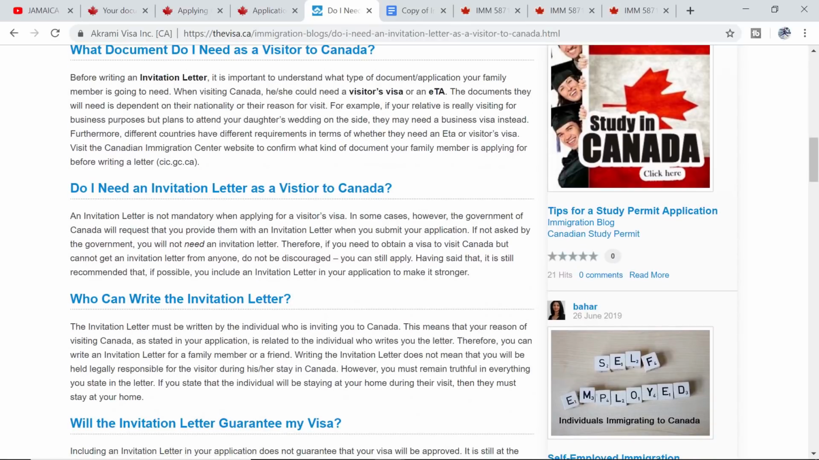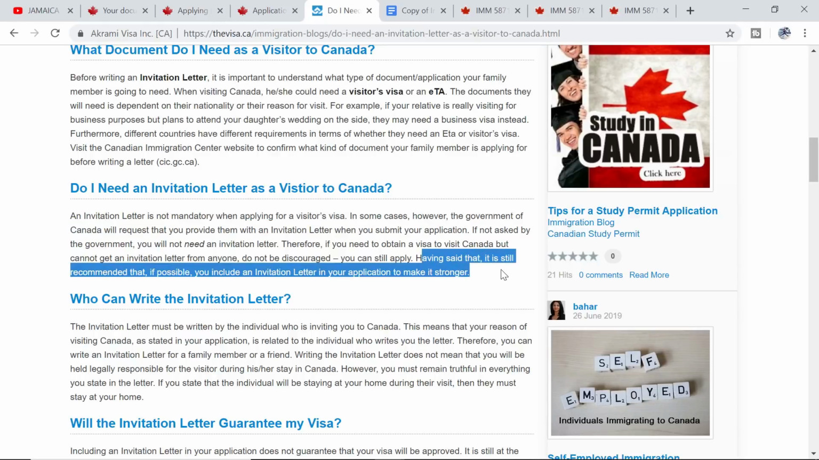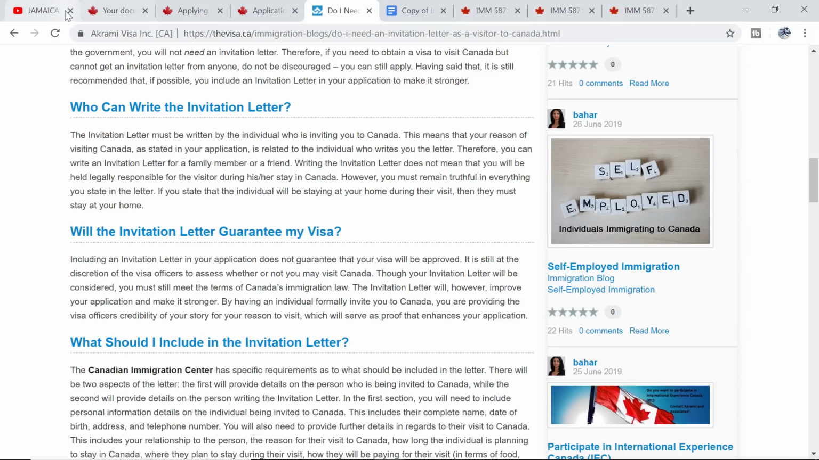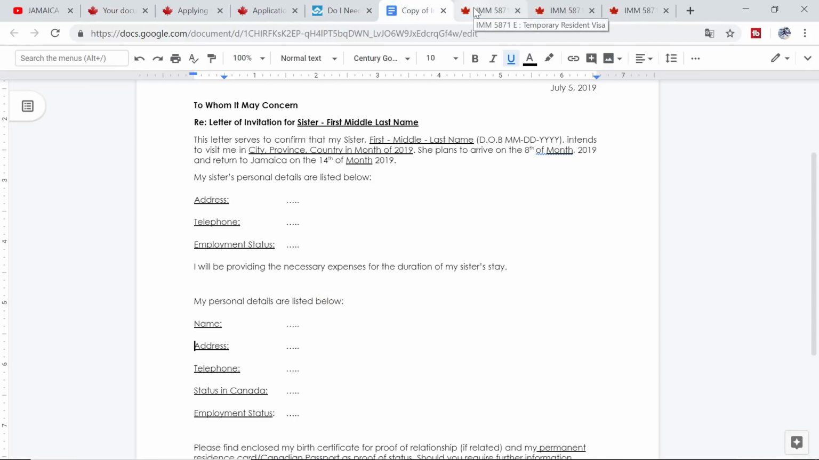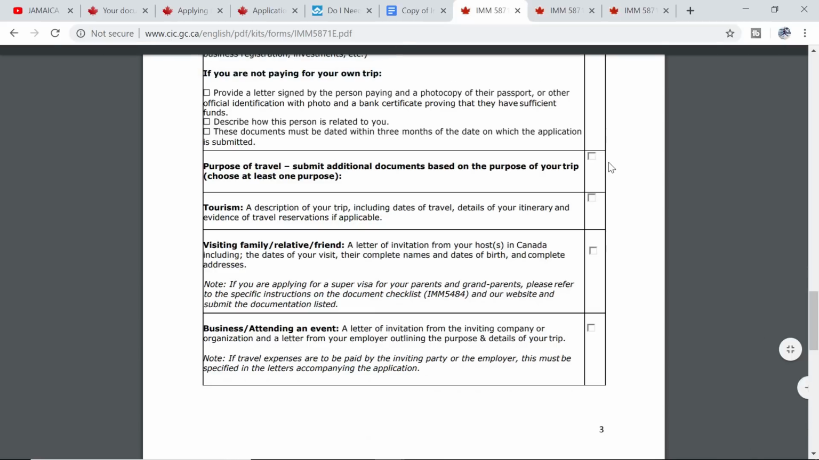And see here where it says an invitation letter is not mandatory when applying for a visa. In some cases, they will ask you for an invitation letter, but if it is not asked, you don't need one. But it is helpful to have one to provide a strong application. Okay, and who can write an invitation letter? It's going to be a family friend, a family member, or a close friend. But like we said, if you are here as a tourist, you don't need an invitation letter. So that solves that. Myth is busted. Haha. So I'm so happy that I was able to find this information and bust this myth.